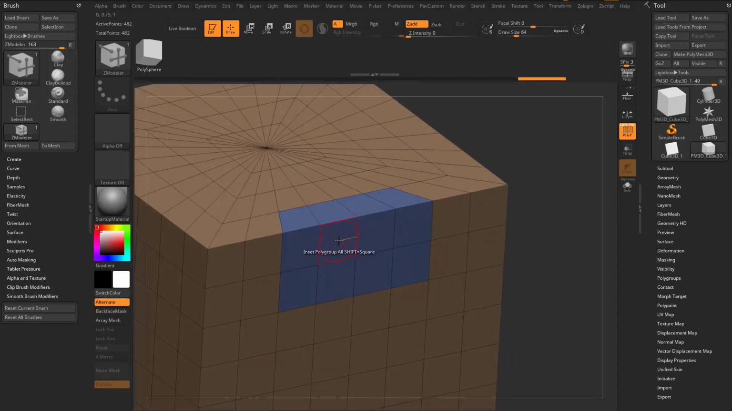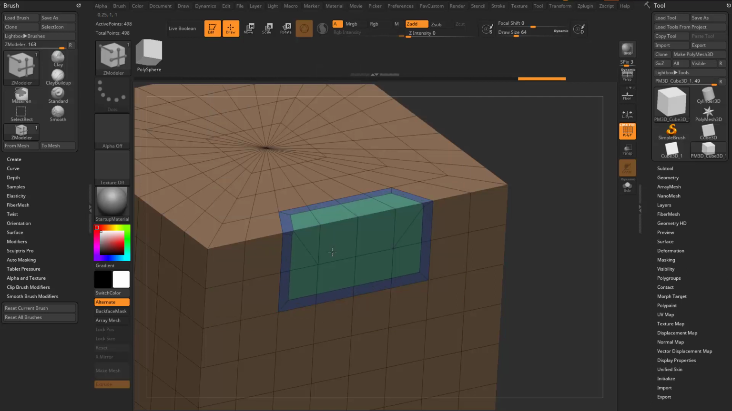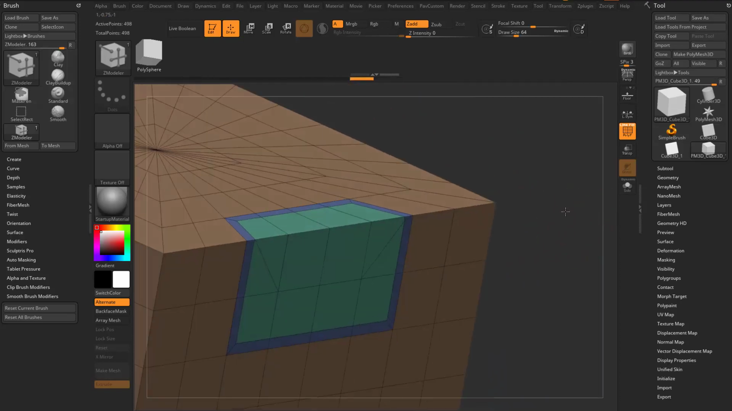But essentially what we're going to do is inset polygroup all, and we have equidistant turned on. So when we drag this on here, you're going to see it's going to try and keep us very nice equidistant edges, but it's also going to start introducing these little triangles.